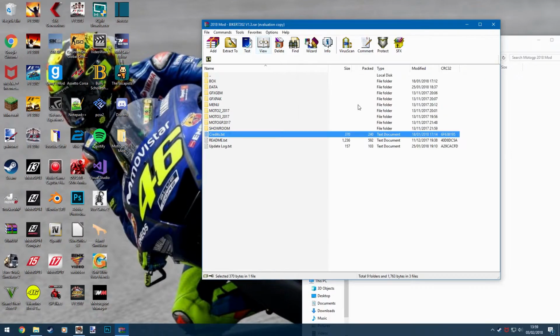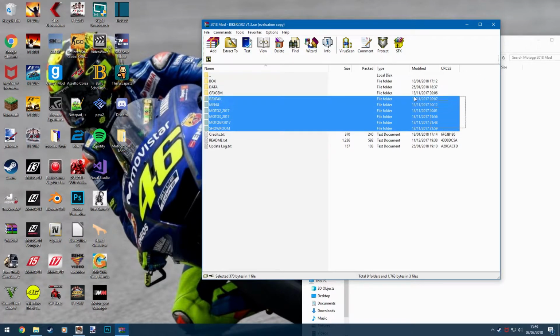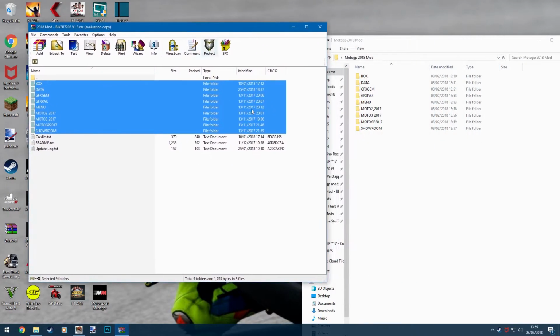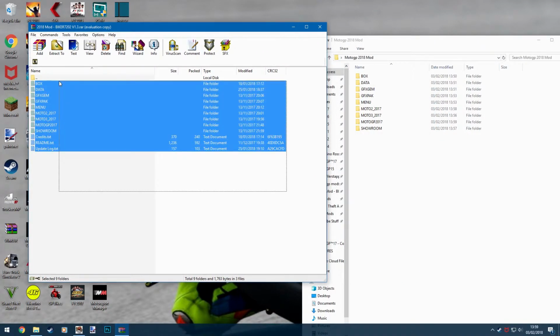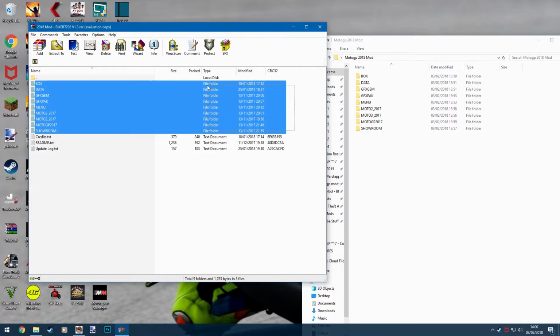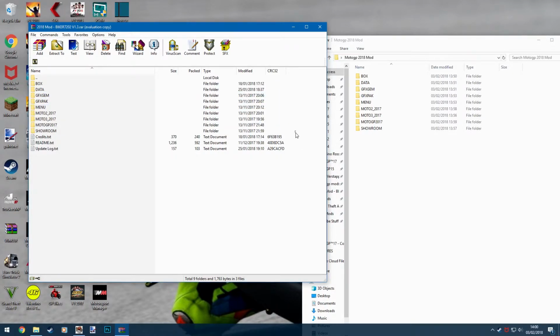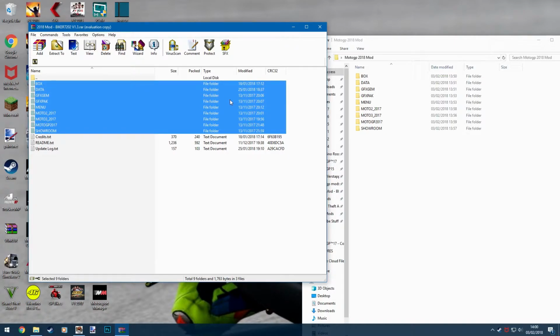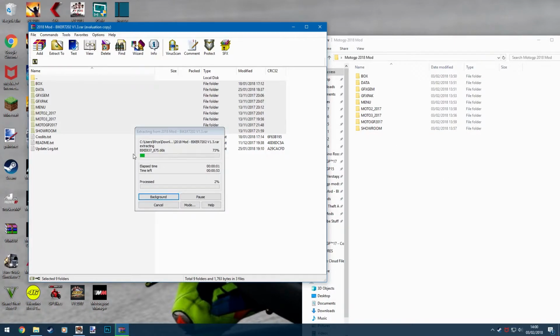What we're going to do from WinRAR is highlight them all. You can include the text files if you want, but I like to avoid them since you don't need them. Just hold the mouse, click here, drag, and drop them all into here. It'll take a minute because it is quite a big RAR. I'm not actually sure how big it is, I think it's around 300 megabytes, something like that.